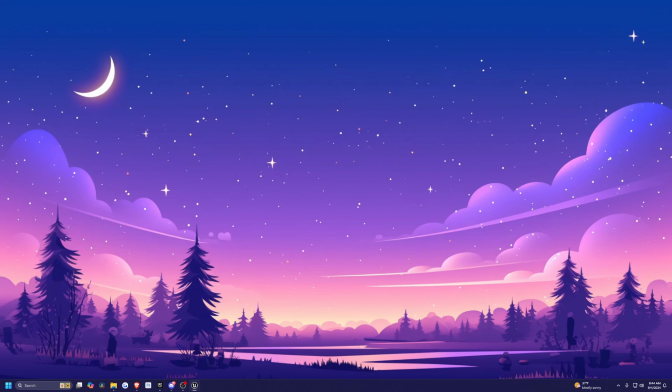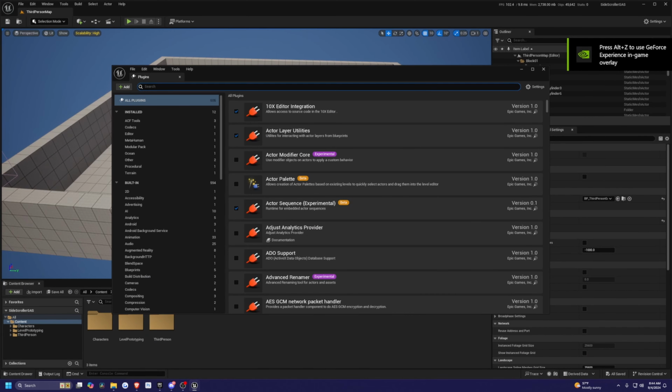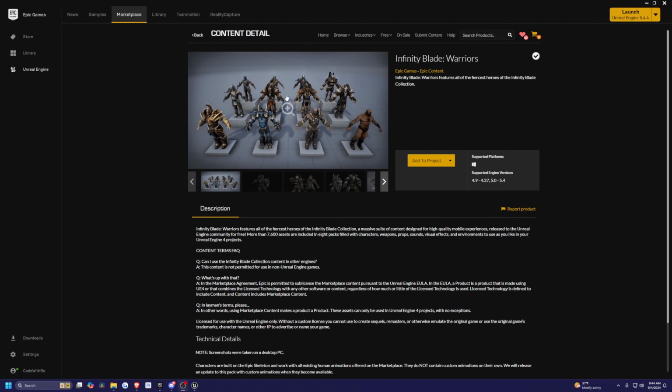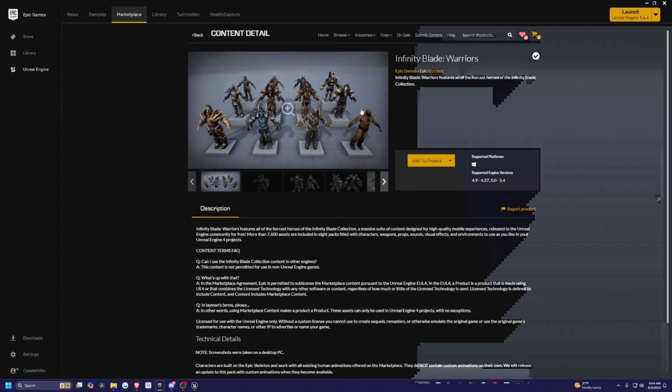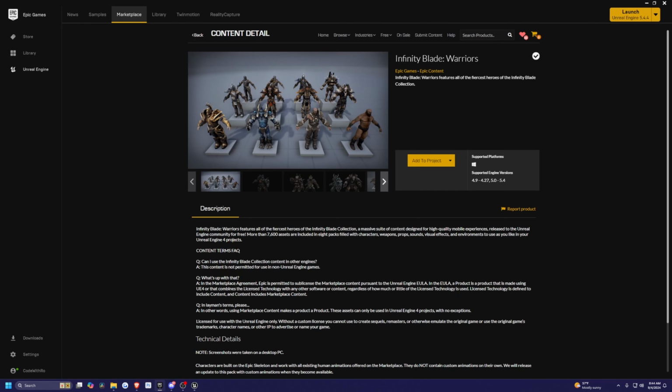If you don't want to use Synty and you want to use free assets instead, I recommend following along with some Infinity Packs. So you can follow along with these Infinity Blade Warriors if you want, or you can just use the default mannequin if you don't want to deal with that.